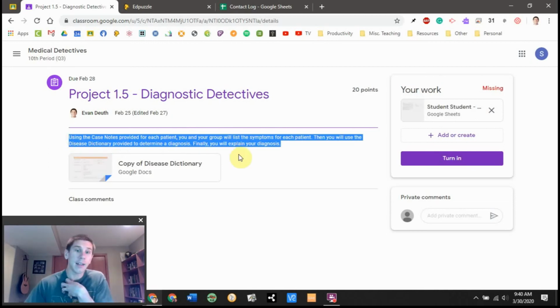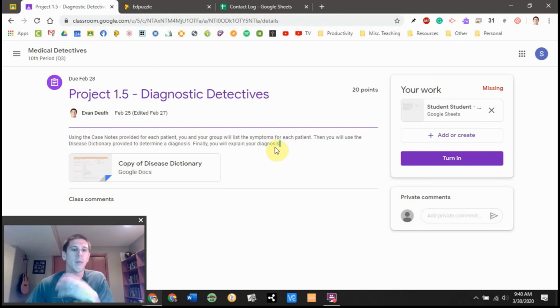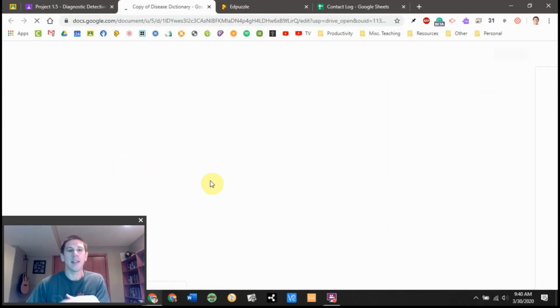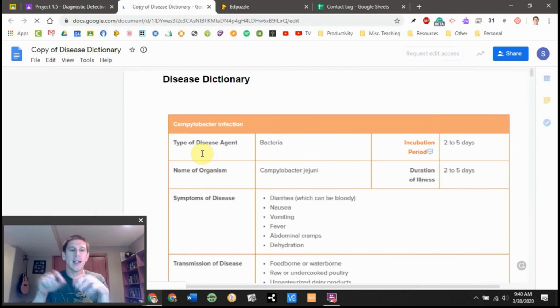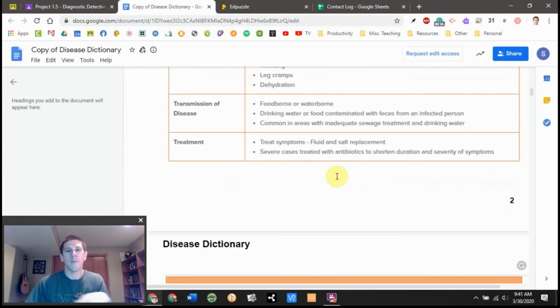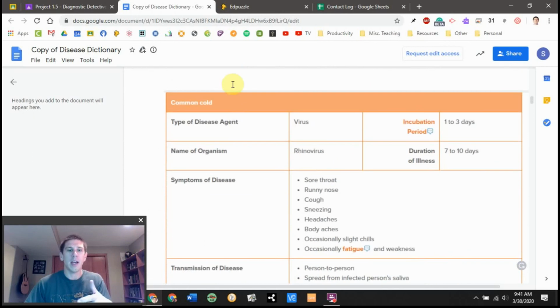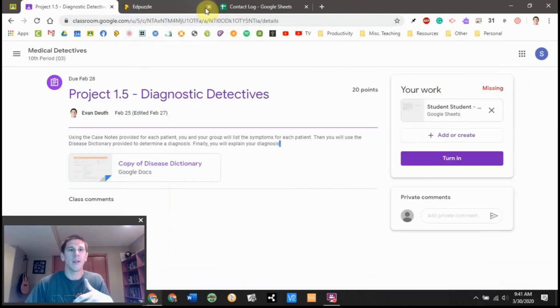Now, I like to put instructions into Google Classroom because I think it's important, and you all can read, so you should be able to read these instructions and get an idea of what you're supposed to do. Down here, I added an attachment that would be helpful for them. It's not something that they're going to do anything with as far as typing things in, but this was the disease dictionary. This is what they used to diagnose their patients with diseases.